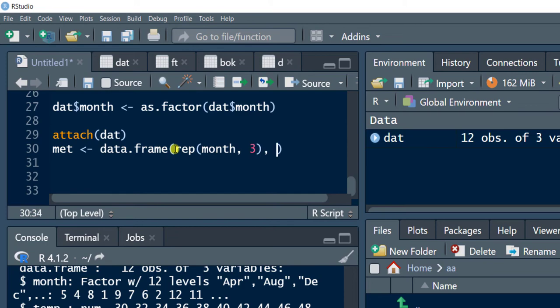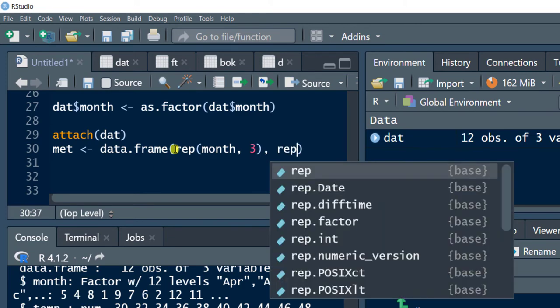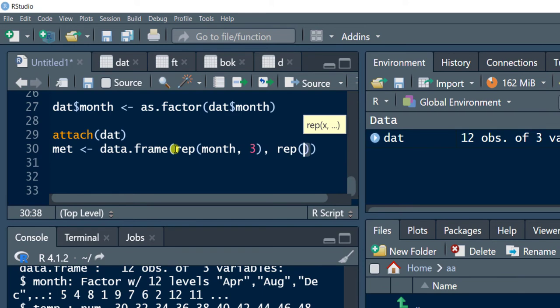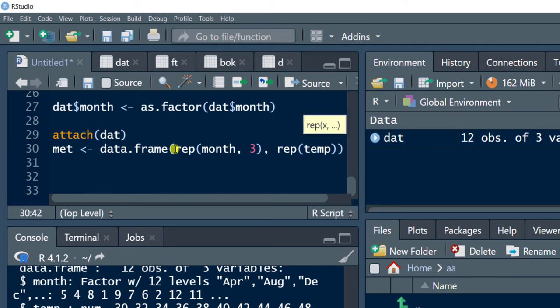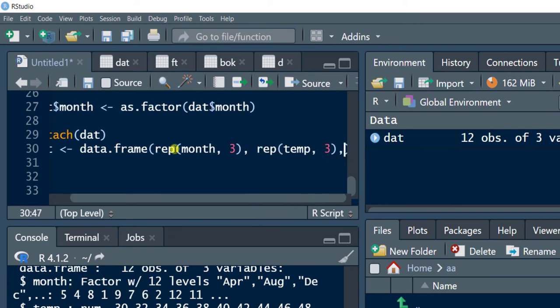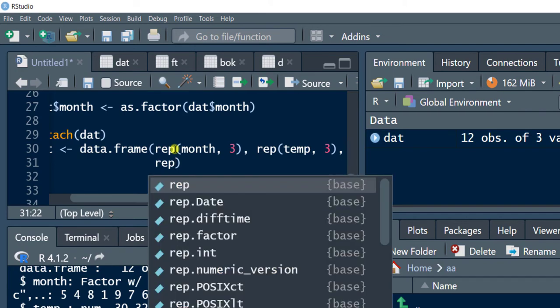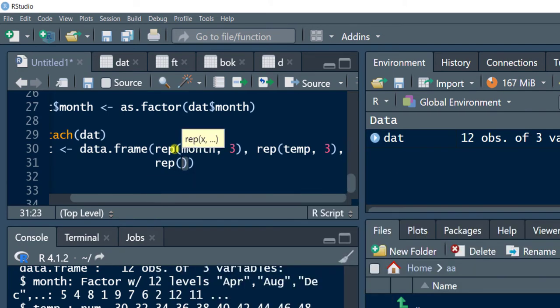So I'm repeating this one again. rep. The next is temp. Repeat temp. How many times do I want temp to be repeated? I want it to be repeated 3 times. So I can break this code and say rep again. What am I repeating? I'm repeating humid.